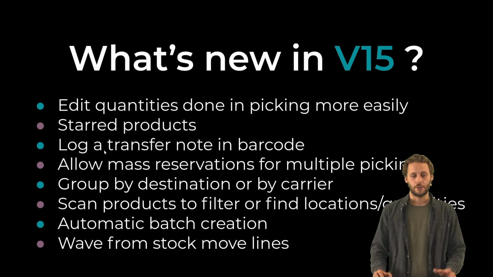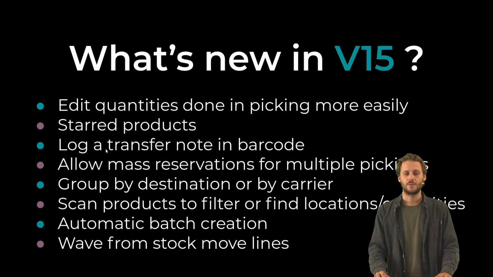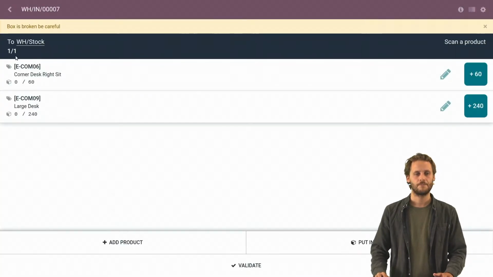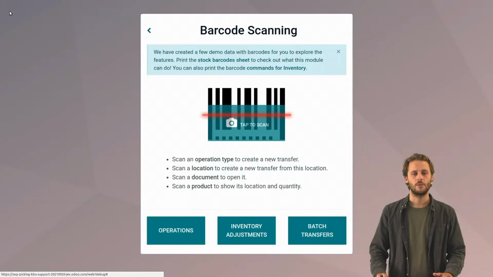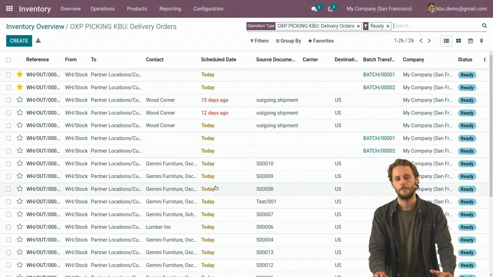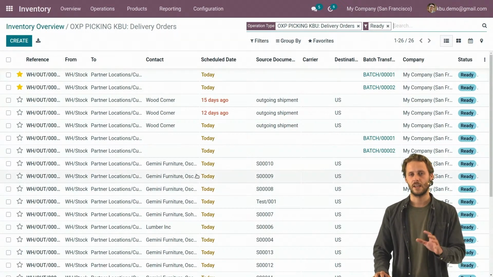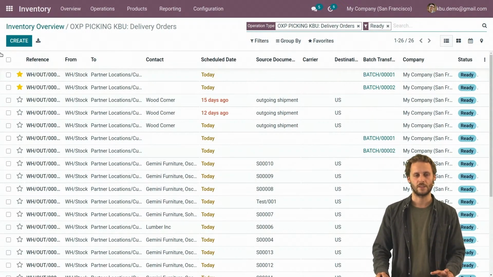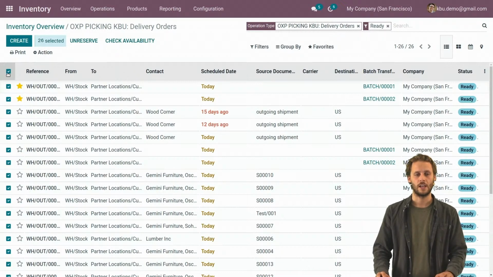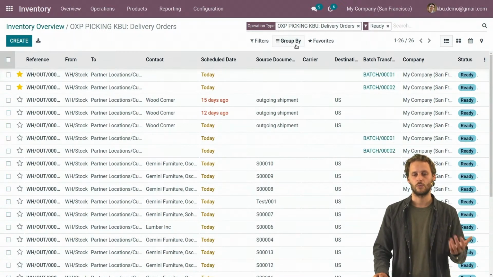The fourth or the next feature is allow mass reservation for multiple pickings. So once again, let's go into the DB and let's have a look at our delivery orders. So I'm just going to go here in my delivery orders. So what you now can do is basically select all the orders you would like to pick. So for example, I'm just going to select all of them. And I see here now that I have 2 buttons. So I can unreserve and check the availability for the wished lines. So in this case, for example, we can do an example.